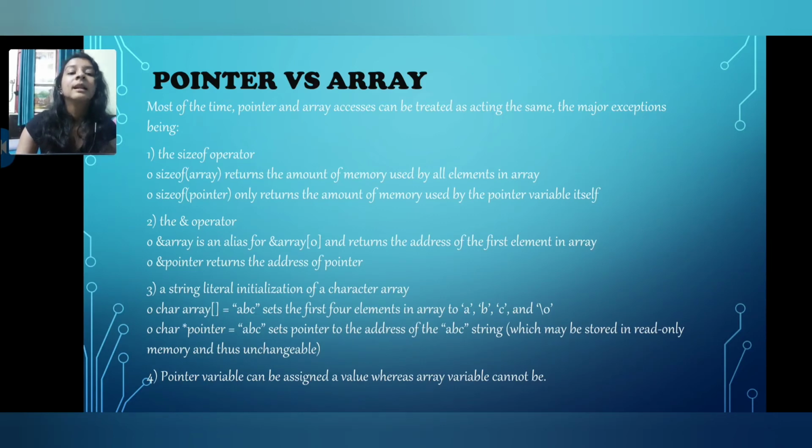A pointer variable can be assigned a value, whereas an array variable cannot be. Array variable points to all the elements of the array. It's not a single element, but a pointer is a single element, so it can be stored that way. It can be assigned any value you want.